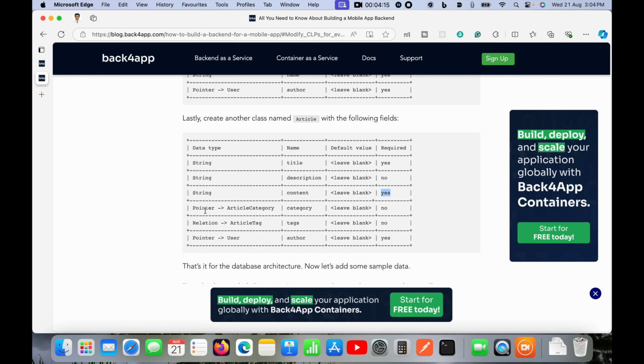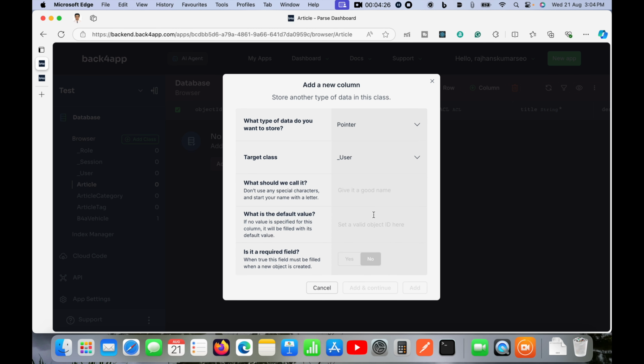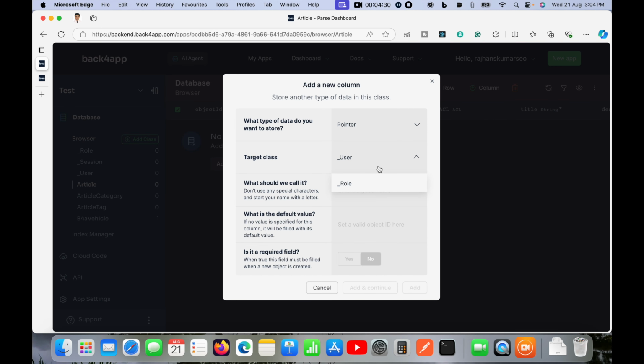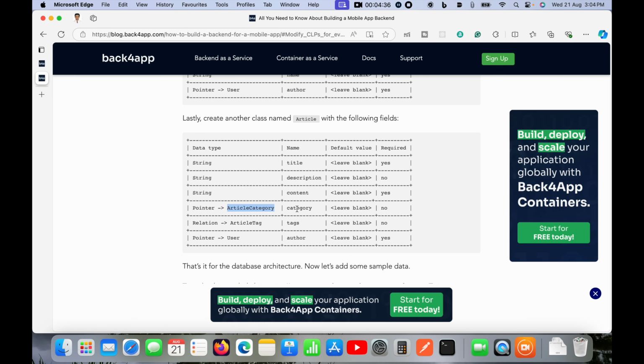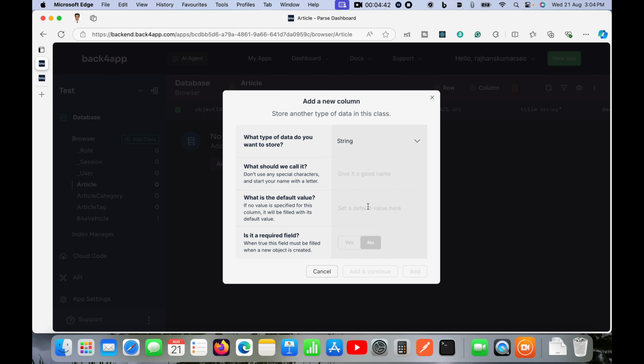And now the next thing is pointer with the article category table. So now I will put here pointer with target class as article category. Okay, now I will choose article category here, and this is not a required field, so I will keep it as no, and I will click on add and continue.